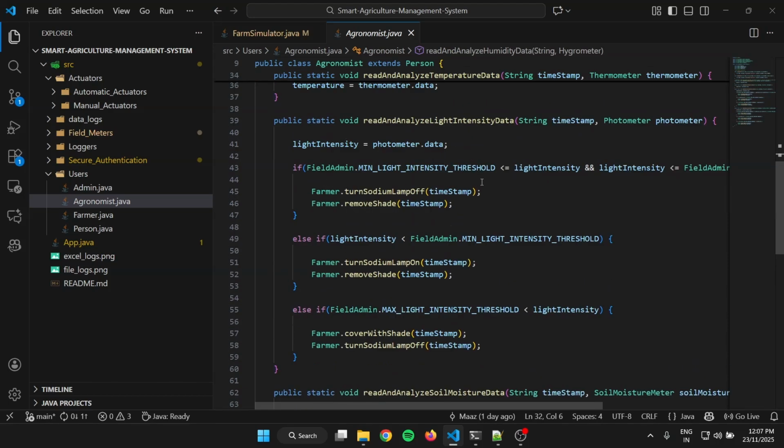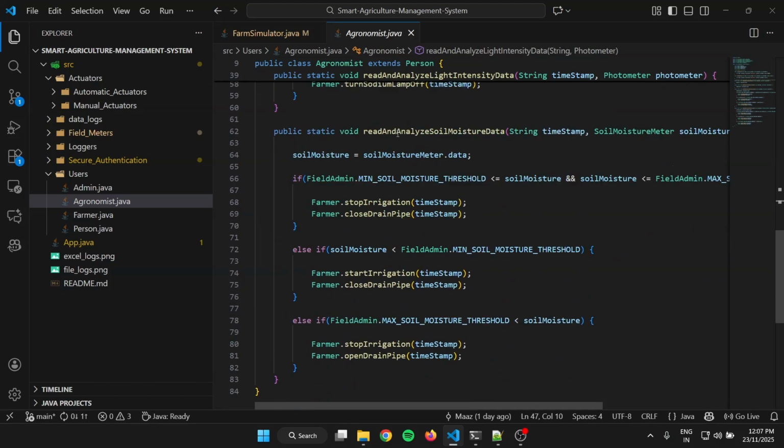It is not automatic. So for manual action, he is instructing the farmer to turn the sodium lamps off or to remove the shade based on the light intensity value, like its position with respect to the threshold values. And similarly here also, for controlling the soil moisture, he is telling the farmer to stop irrigation or close the drain pipe based on the soil moisture's position with respect to the threshold values.